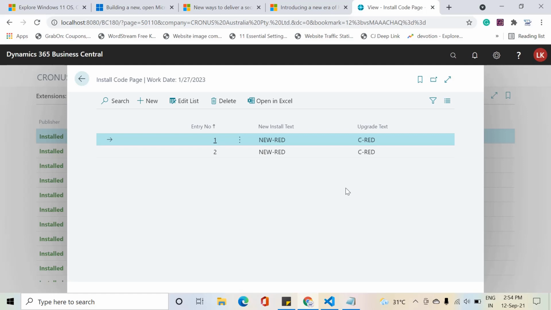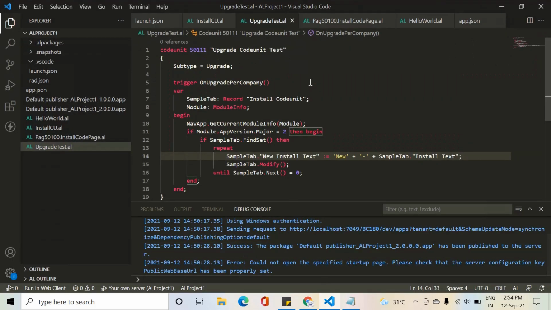Okay, so I hope guys you now at least have the basic idea of how this terminology of the upgrade or the installation code unit actually works or runs. Now I leave it to you guys to use your creativity and innovation, to see how you can use these concepts in your development.